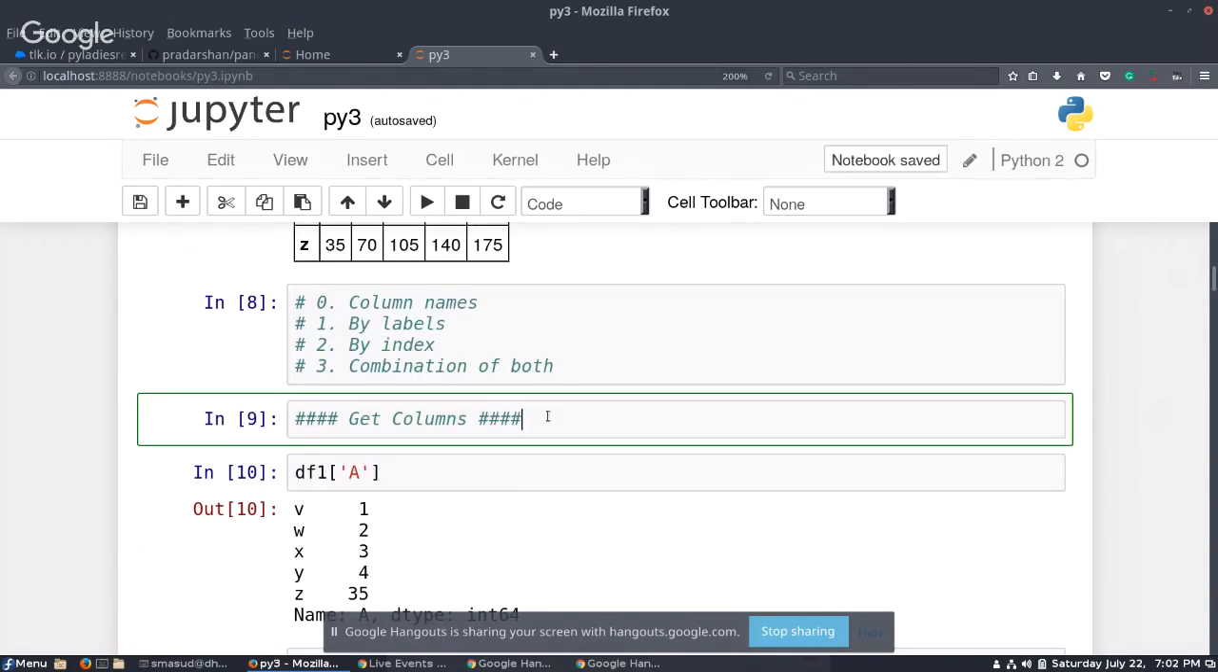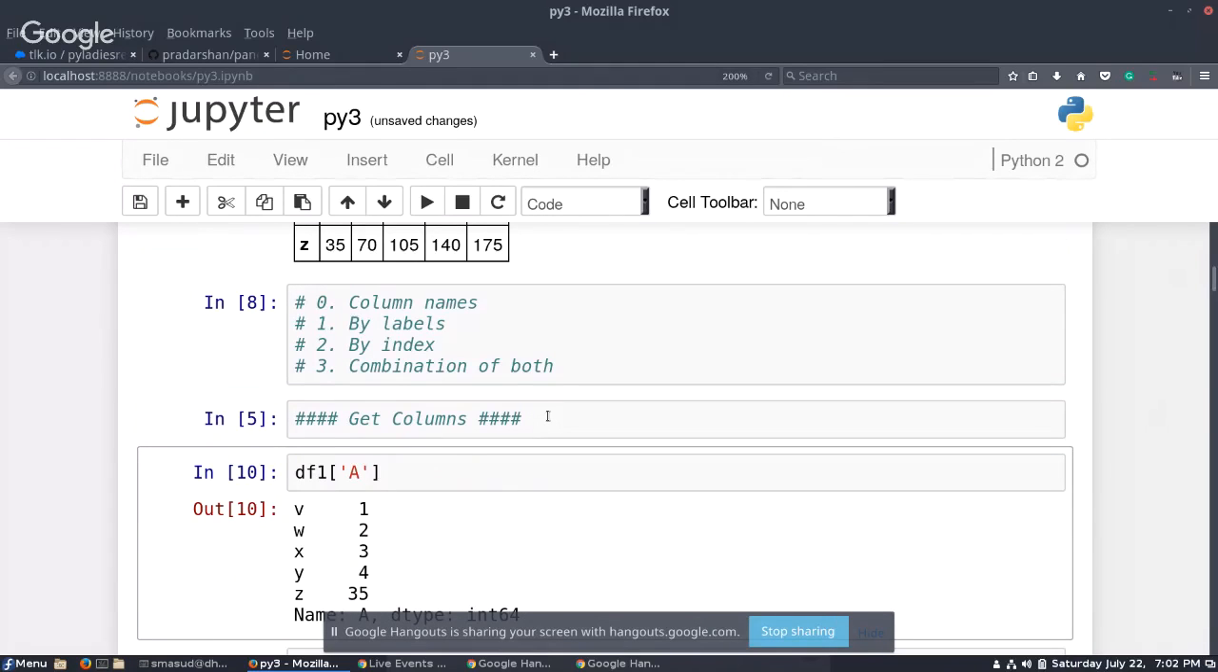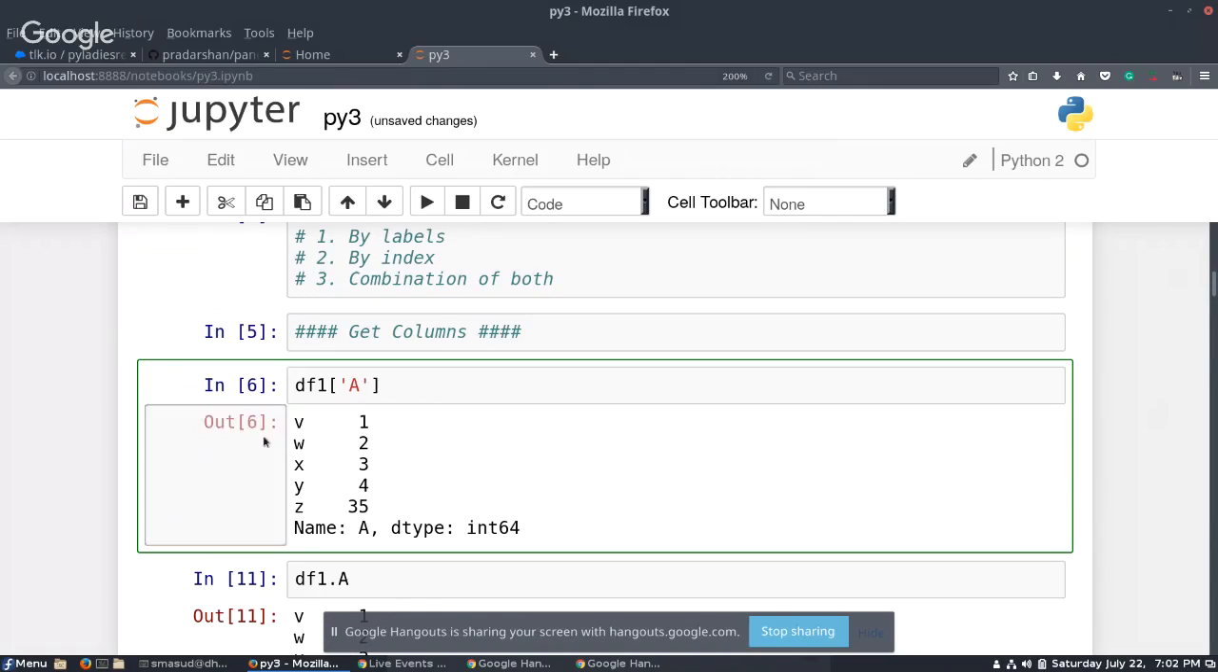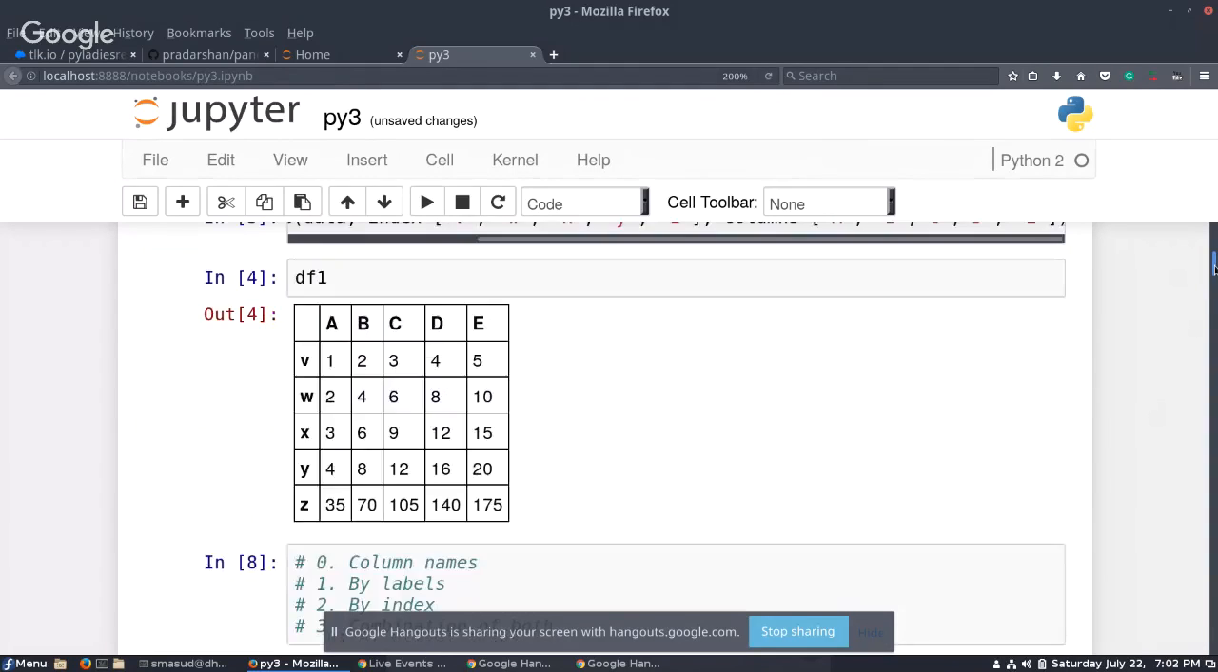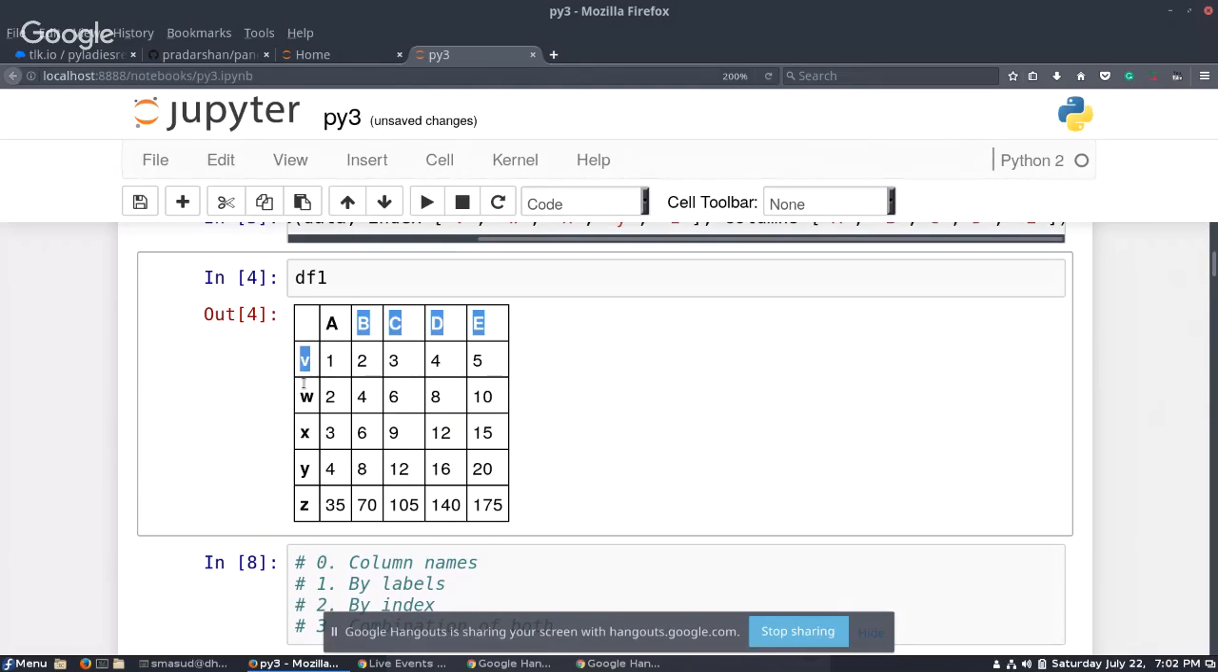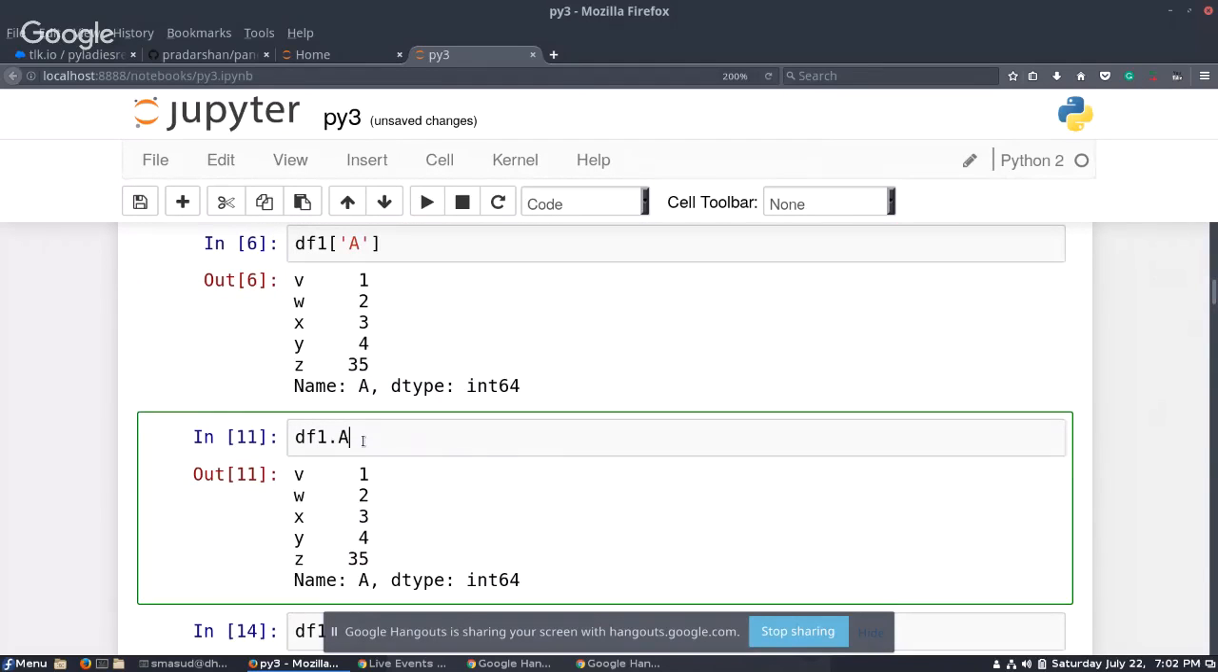Let us see how you can obtain only a given column out of the data frame. So when I do my data frame in brackets, I specify the column name, then it will give me all the values associated in that column. So it will give you the values of each row, but for that column, as we can see here, only this first column A will be returned. I can also get the same value by doing data frame dot followed by the column name.